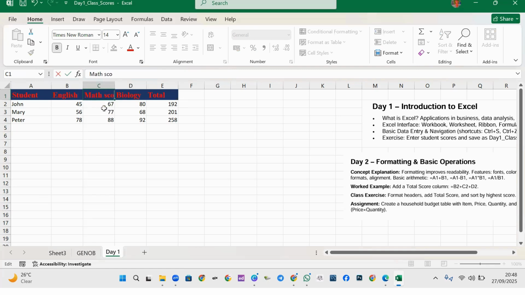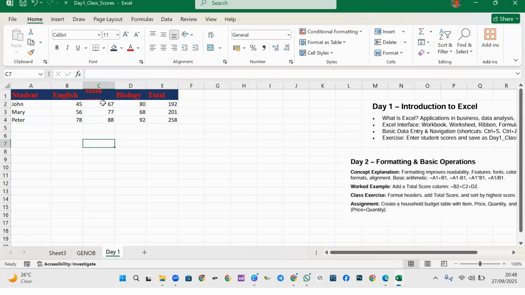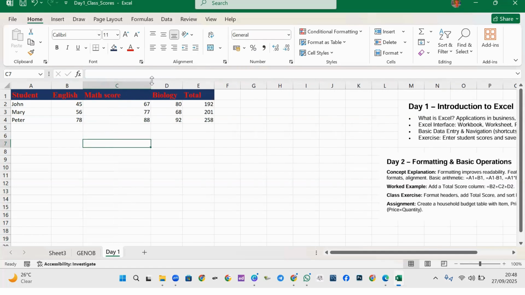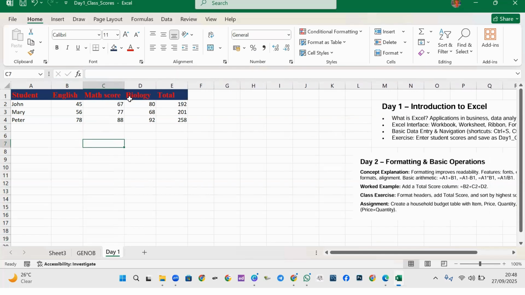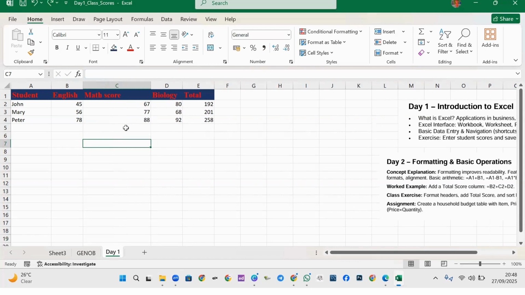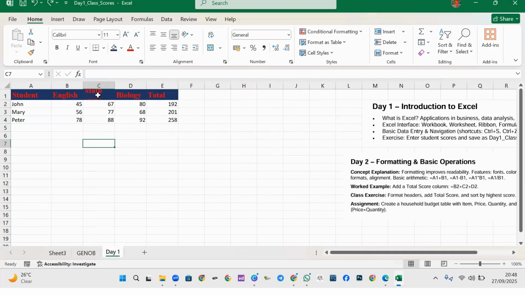Okay, score like this. You see, I cannot see the math, right? And I cannot see the score. It means the space is not enough. What do I do? I can just drag it over like this, but this would make the column so wide, and I don't want my column to be this wide. What can I do? I undo. This is what I have.